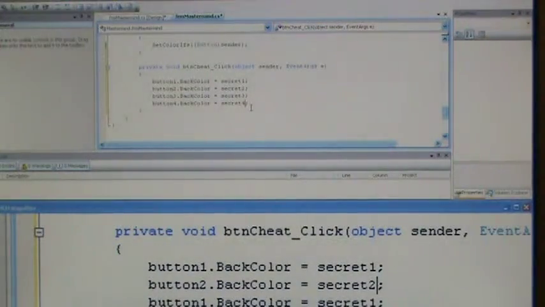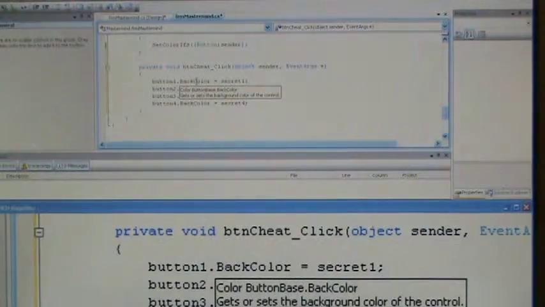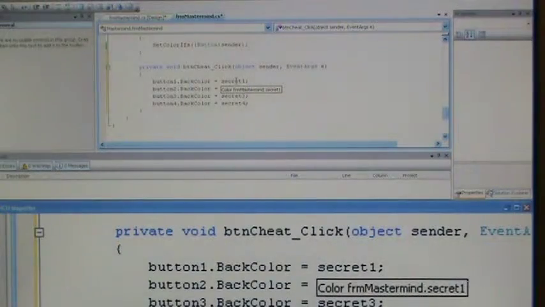Now, why can we do this? Well, if you mouse over back color, the back color property is of type color. And I defined each of these secret variables also as type color. So I can always assign a value of type color to a variable that is of the same type. That's going to be important in a short while.